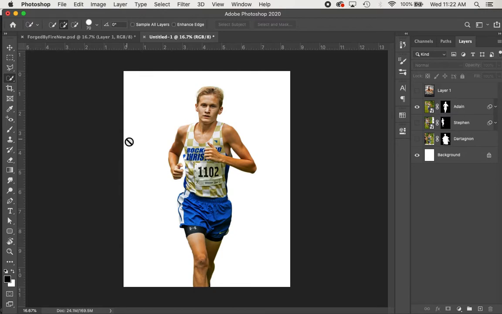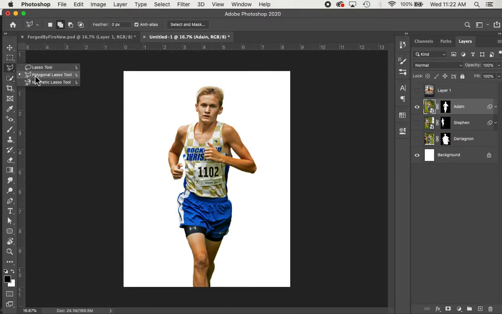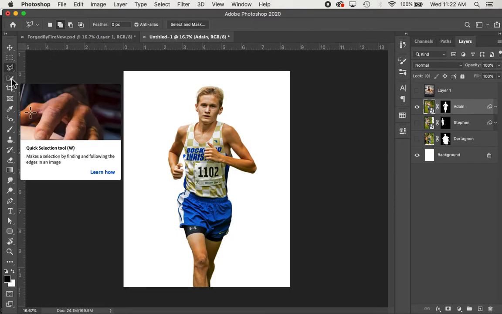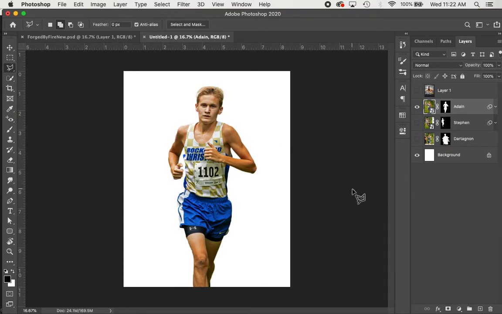Remember, by default, it should be set to add to a selection. If you want to subtract from a selection, hold down Alt or Option, and your cursor will change to a subtraction, and then you can remove from the selection. To do your detail work, you're probably going to use the polygon lasso tool. Again, make sure this button here is selected, because this will add to the current selection. Otherwise, it will create a whole new selection.